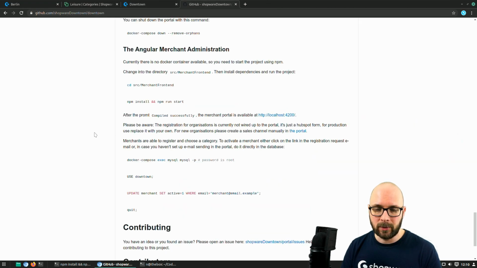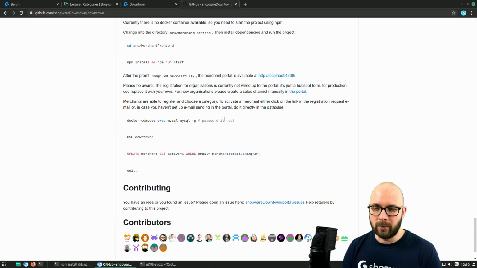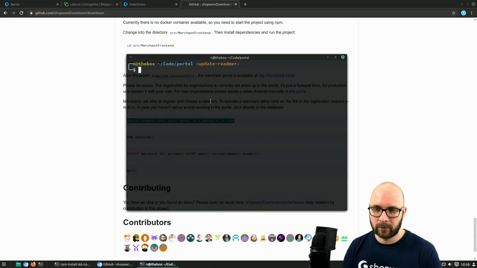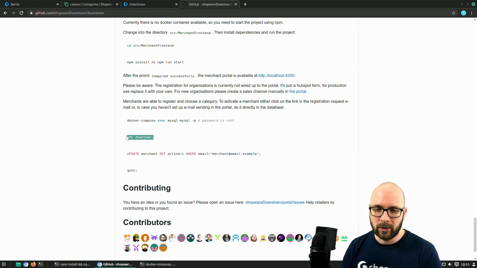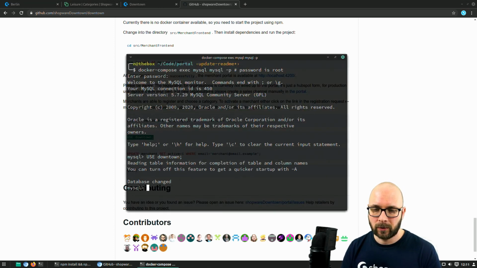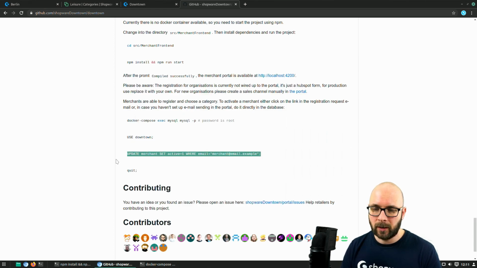If you don't do this like me, then you have to go to the MySQL server. So this is a Docker command. I have a console prepared here. So I go to docker compose exec MySQL -p, and the password I set here is root. It's the same for you. Now we use the downtown table or database, sorry. And now we use this.